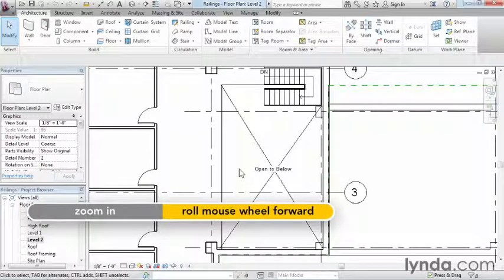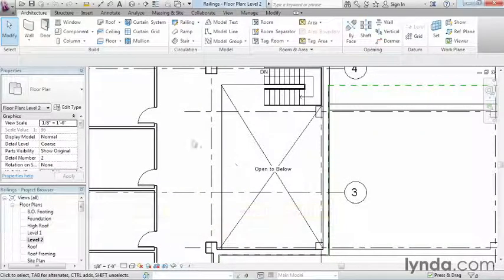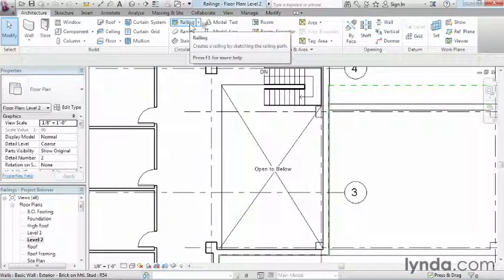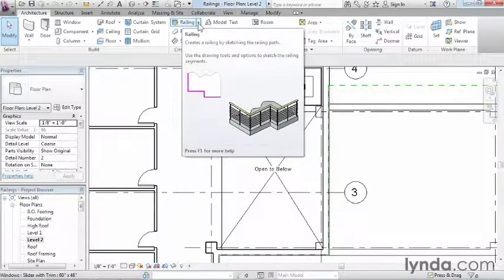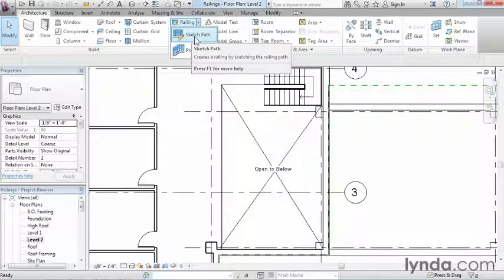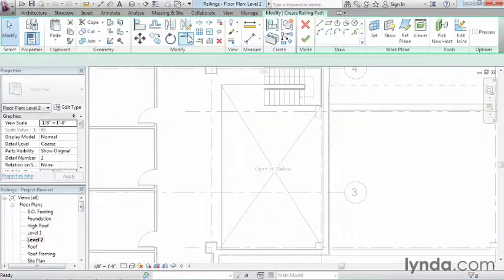It's pretty easy to do. It's just a simple sketch-based operation. What we'll do is we'll go to the Architecture tab, and we'll click on the railing tool. Now, all you have to do is click the default tool, but if you open up the dropdown, it's the sketch path that we're going to use here for our guardrail.